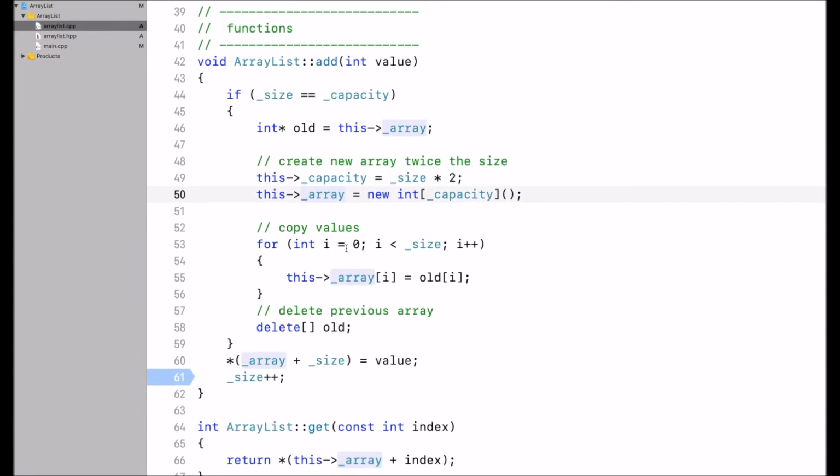So here I start at index 0, and loop while i is less than size. Note that I only updated the capacity to twice the size. The size is still the size as it was before. So if the size was 10, size is still 10, but capacity doubled to 20. And in each iteration, I increment i by 1. Then I copy each element at index i from the old array to the new array.